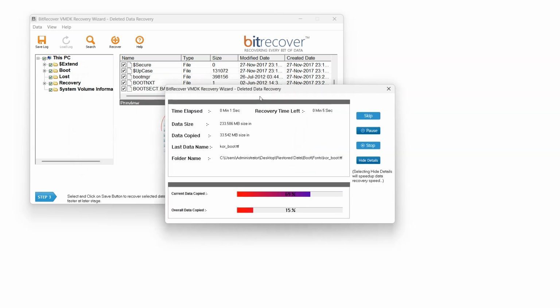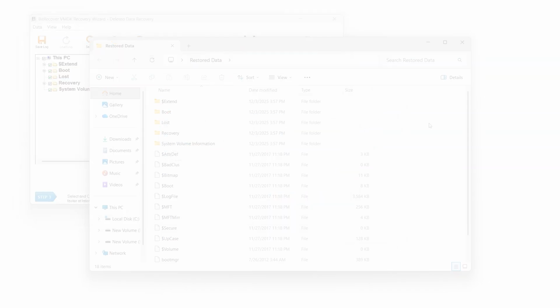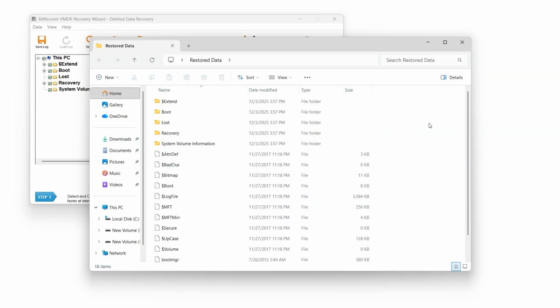After selecting the destination folder, the saving process will begin. Once the saving process is completed, you'll receive a notification indicating that the saving was successful. Click OK and open the destination folder and view the recovered data.